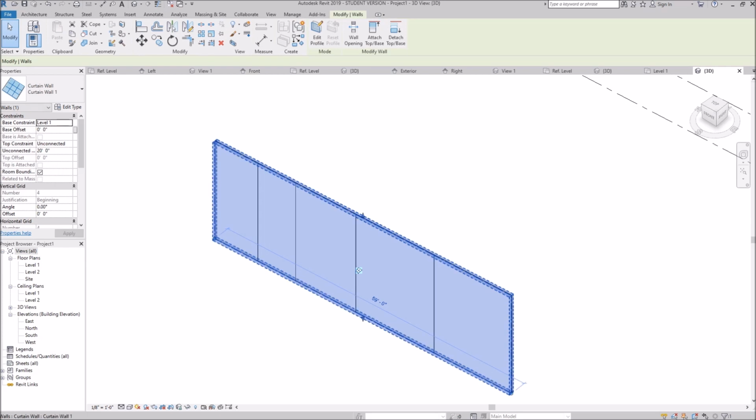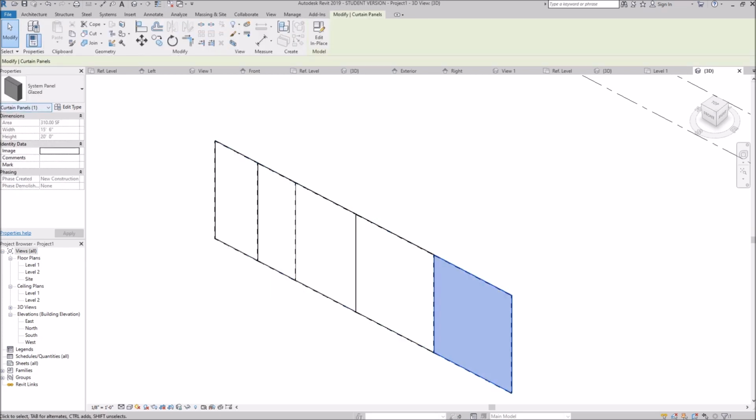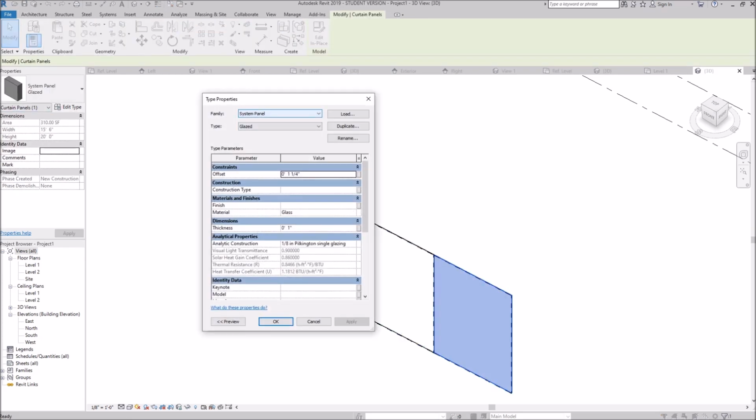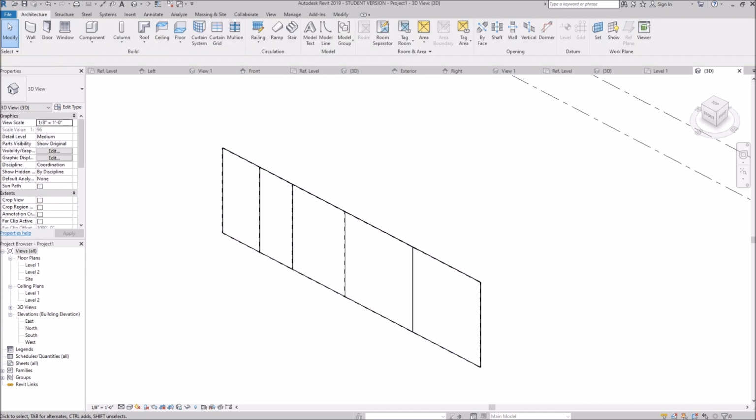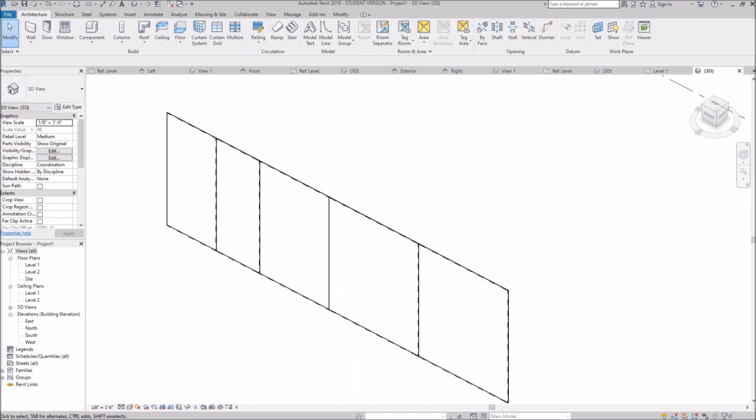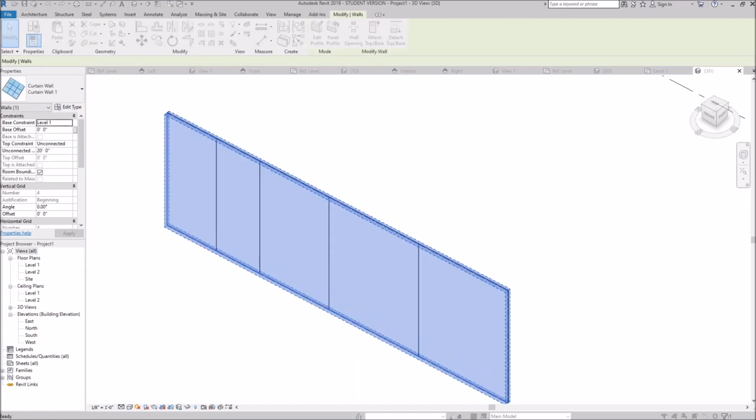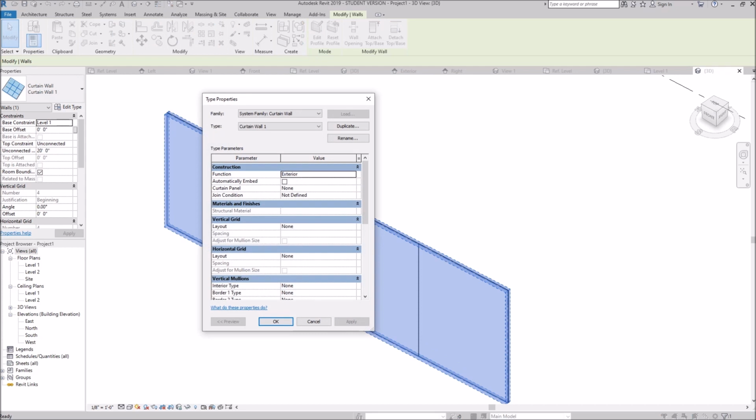And when you select either of these panels, go to Edit Type, you can see that this is a system panel and we only have 2 options, glazed and solid. We don't see our family being loaded yet. So what I want to do is select the curtain wall, go to Edit Type, and under Curtain Panel, we want to see it here. So we might want to actually load it basically.